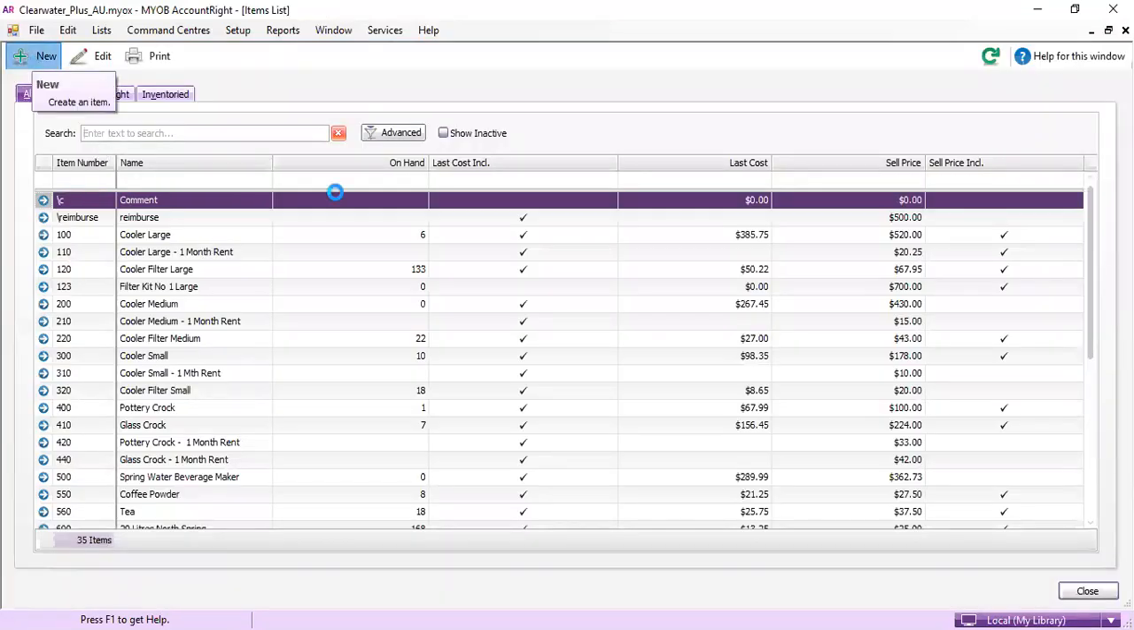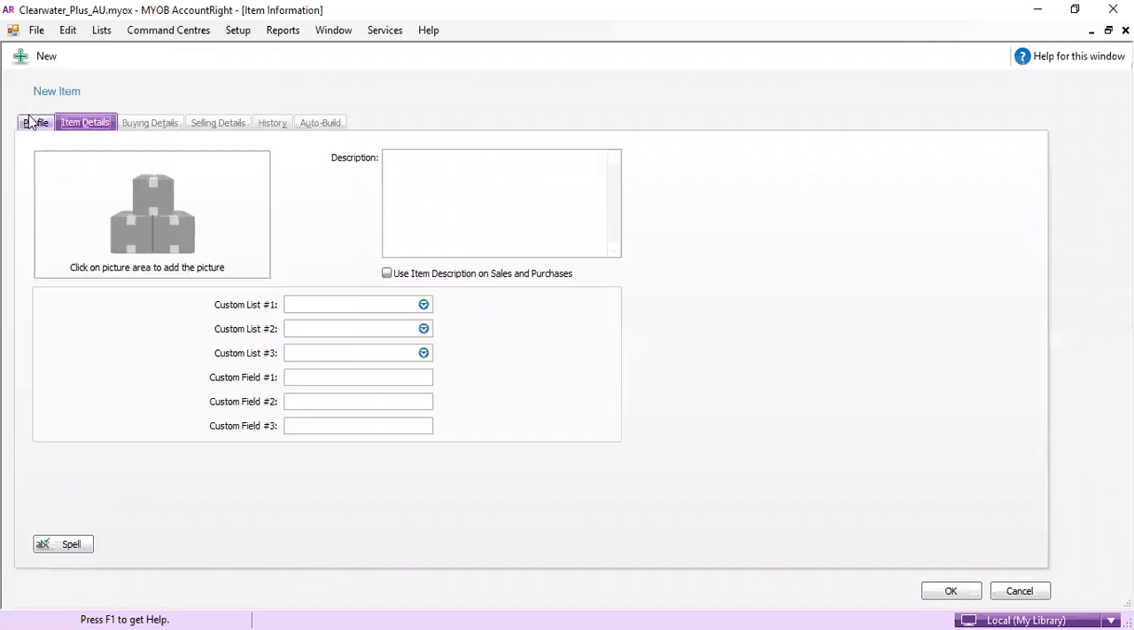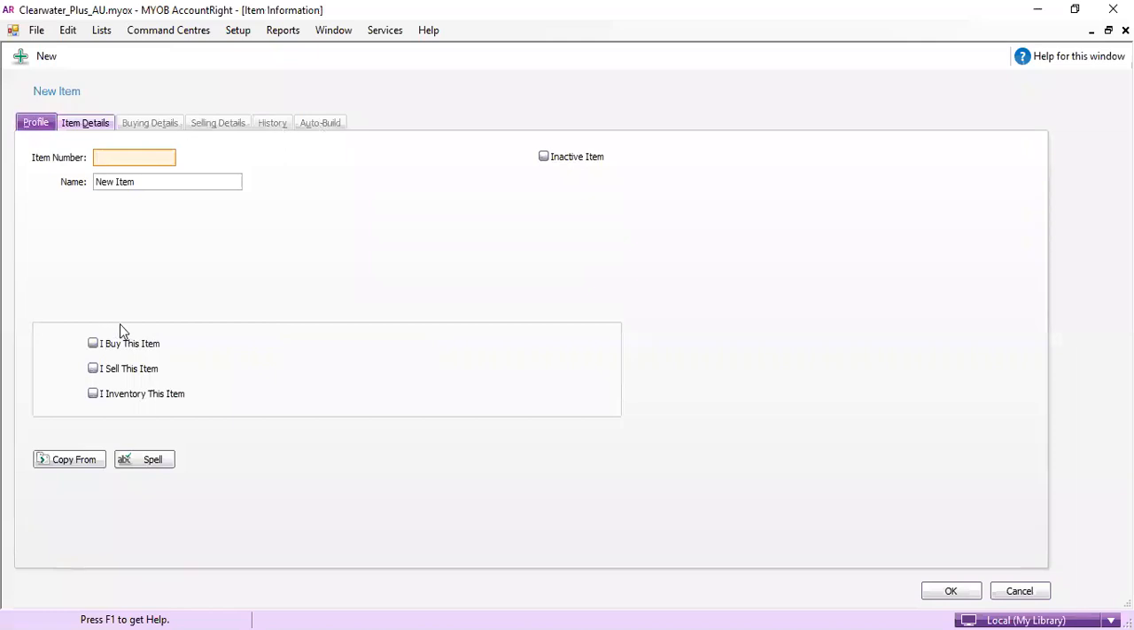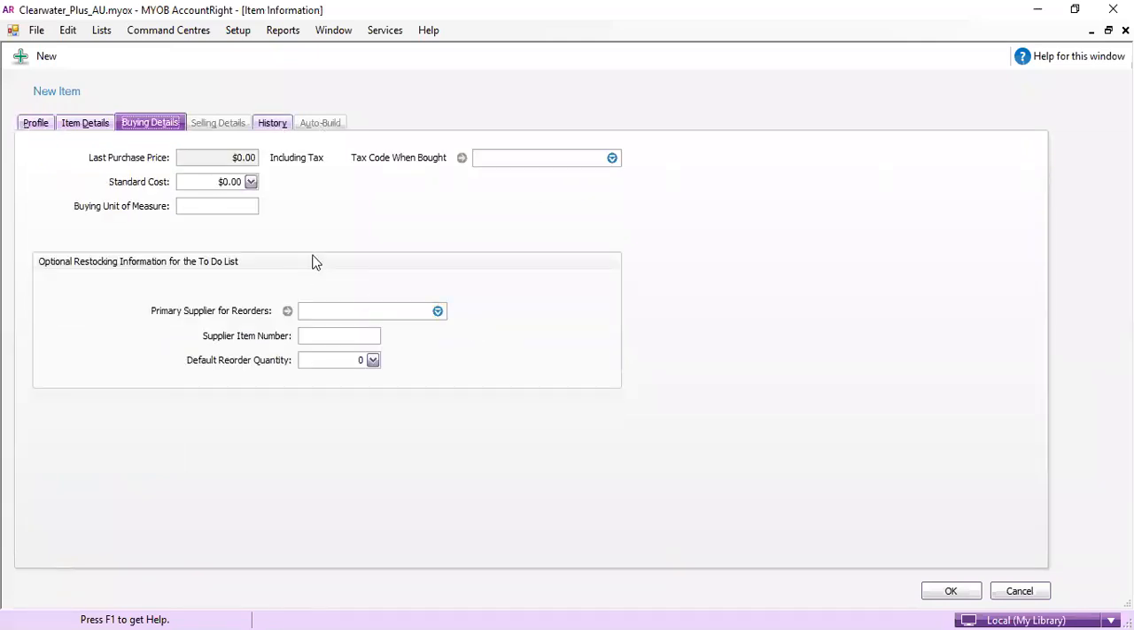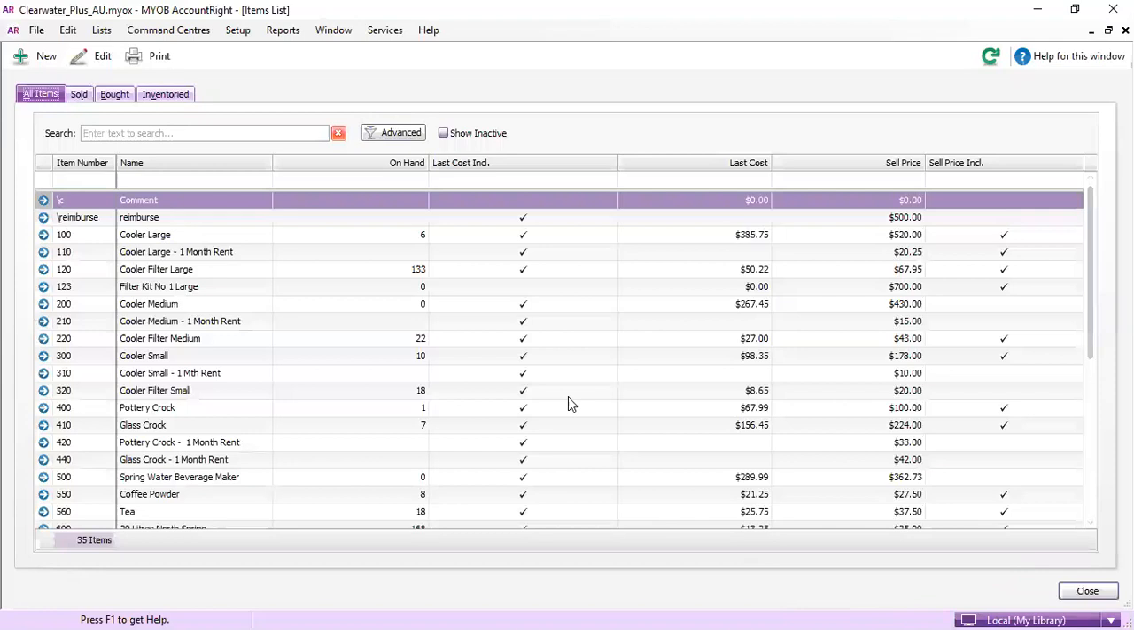Okay, so inventory items list. Again, you can create a new one and you can search using those boxes and give it an item number, what the item name is, and then you can start putting in the buy, sell, etc. information in there. So if I buy, then I put in the buying details, who you buy it from, what the reorder quantity is, the tax, everything like that, and how it's measured.